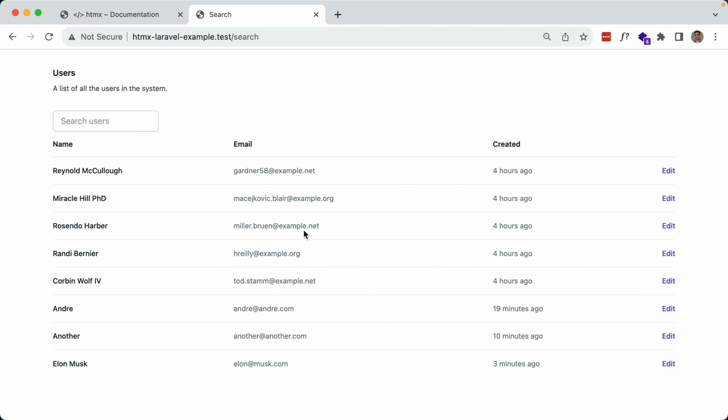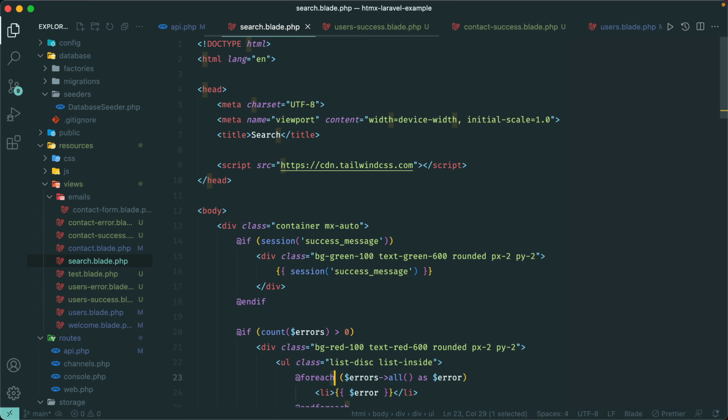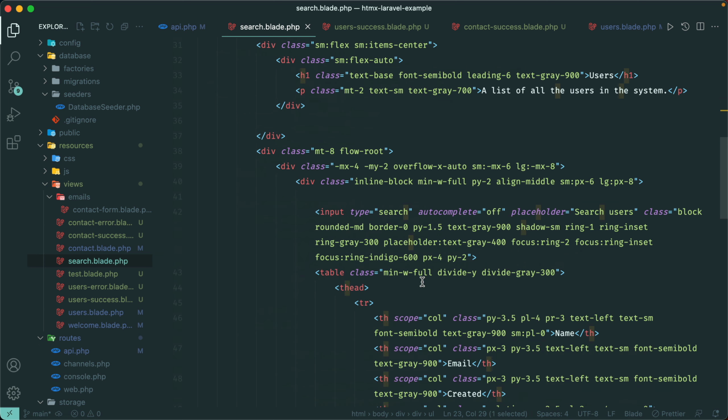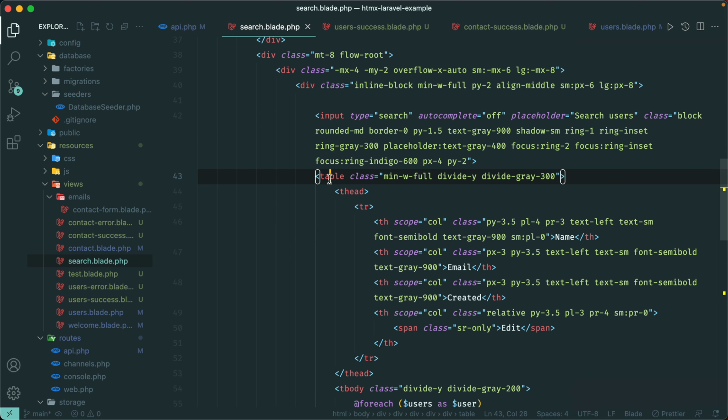Okay, let's take a look at one final example here, and that is this search filter. So as we type here, we want to filter this table and only show results for whatever you typed. So I just have the UI in place for this. It's not currently doing anything. So if you take a look at our blade view, so it should be search.blade.php. We have our table here. Here's our input, and we have this table here.